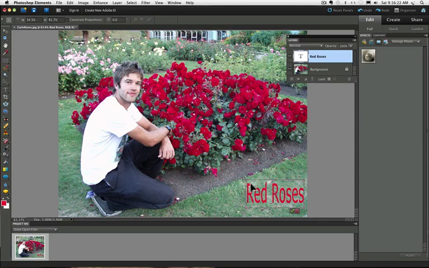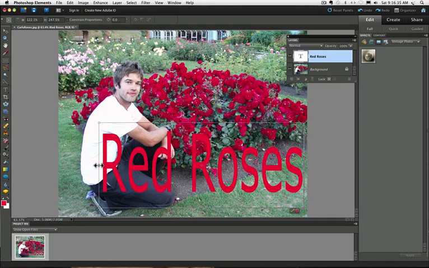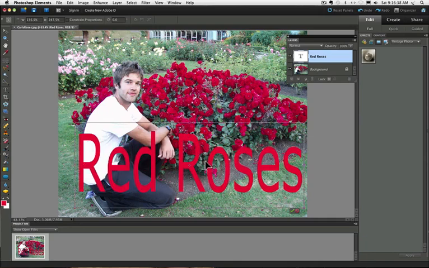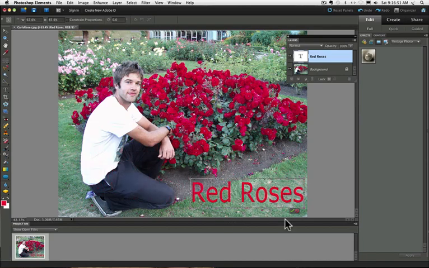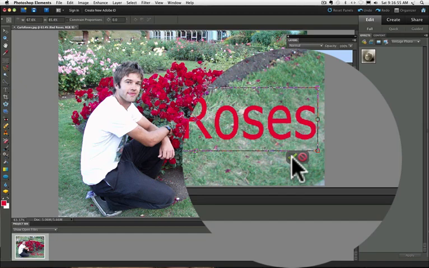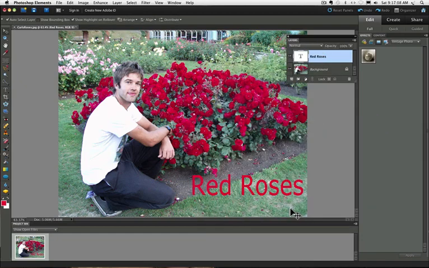So the corners will keep it proportionate and the center ones will squish it, or if I drag out, it will actually make the type really tall or really spread out. So it really gives you a more interactive control of your type. And then once you're happy with it, not happy with this actually, so I'm going to reduce it down. Once you get what you want, you can just click on the green check mark and your bounding box will go away, and you'll have your type the way you want it and in the spot that you want it.